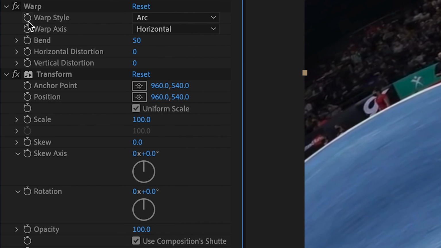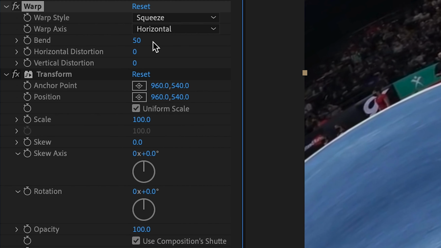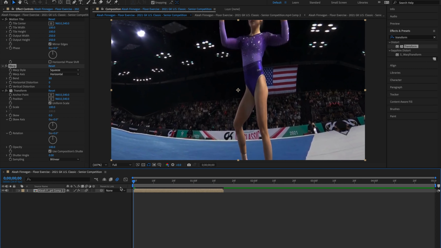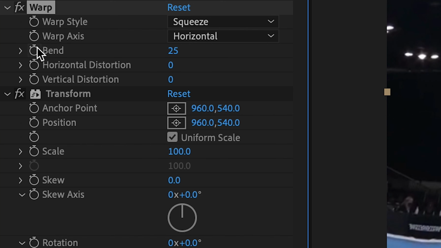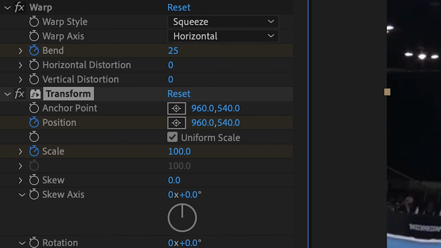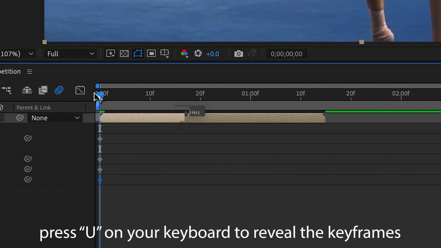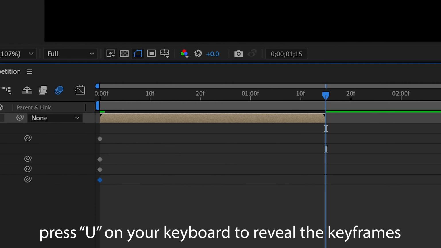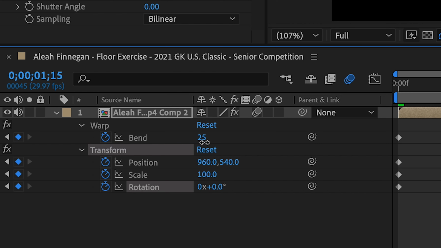We're going to go to warp style and change the arc to squeeze. Make sure your time indicator is at the beginning of your clip and change the bend to 25 and add a keyframe. Add a keyframe for position, scale, and rotation as they are. I'm going to be showing you how to make two shakes, a horizontal shake and a vertical shake, starting with the vertical shake first. Go to the end of your clip and keyframe everything as it is, but change the bend to 0.